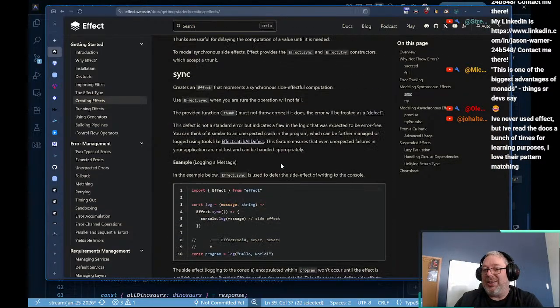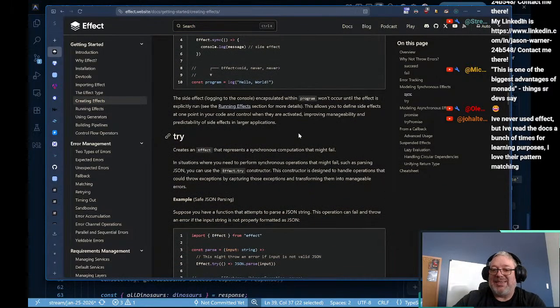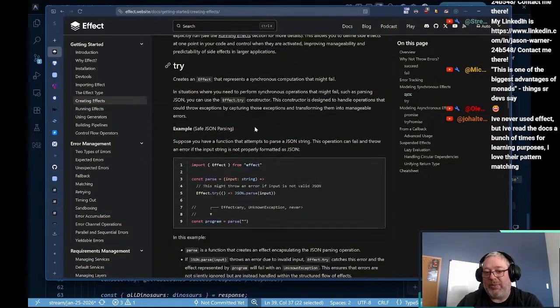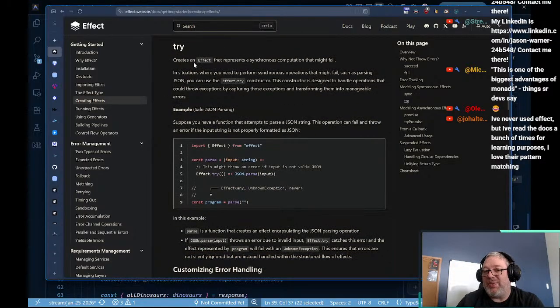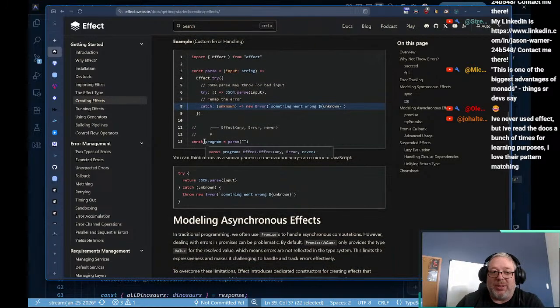And again, looking at this, right, we've got options. We've got success, and we've got succeed, and we've got fail, right? And then because we've got succeed and fail, now they can do a try, right? I really like this. I need to dig into this more. I love their pattern matching.